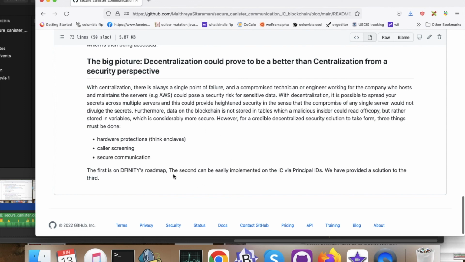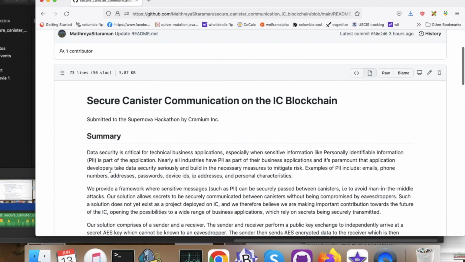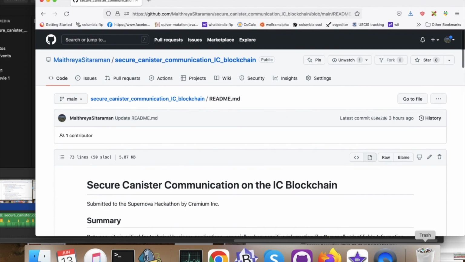If you think about blockchain from a cybersecurity perspective, there are some challenges. It could be very good, but you need to build hardware protections, you need caller screening, and you need secure communications. Actually, caller screening we've already implemented, not for this submission, but in our other solutions, so a full solution. But secure communication is really the third thing, and that's what this entire project is devoted to. And we hope that the encryption modules and all the open source work will be useful to other people as well.